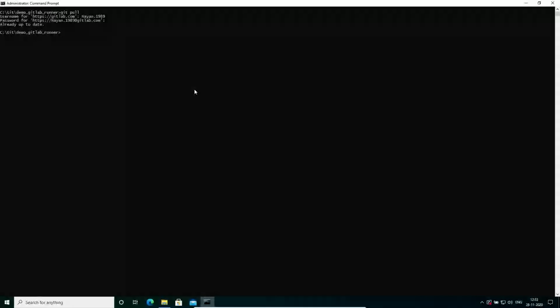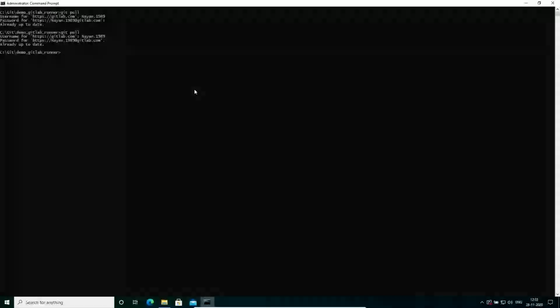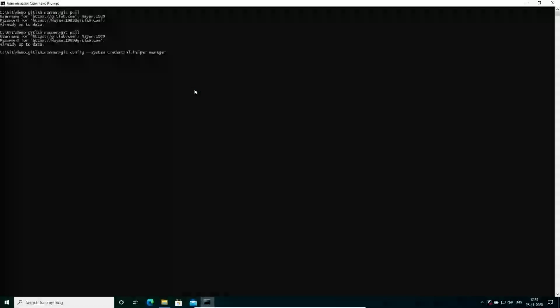Okay, and as I have told you, this is the permanent solution. So whatever number of times you run any command like pull, push, or fetch, every time it will ask for user credentials. Now, let's say I want to re-enable this credential manager functionality, for that I need to run this command, git config --system credential.helper, and we need to provide the value manager.